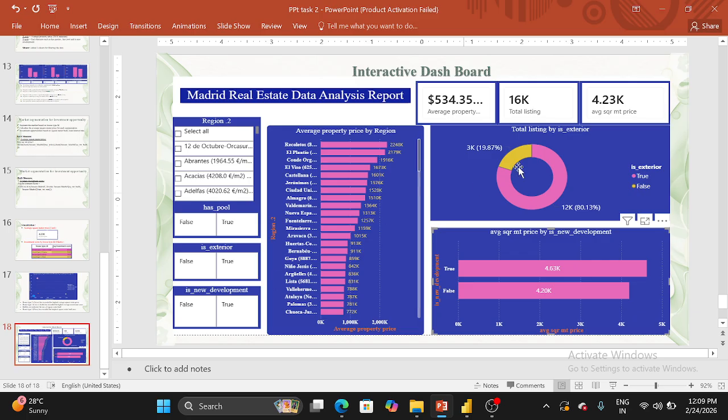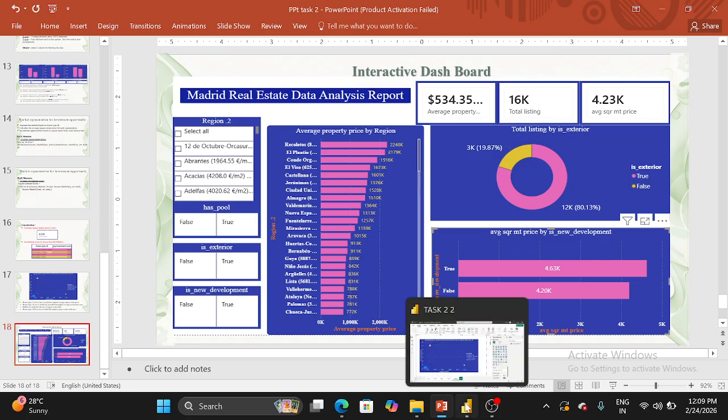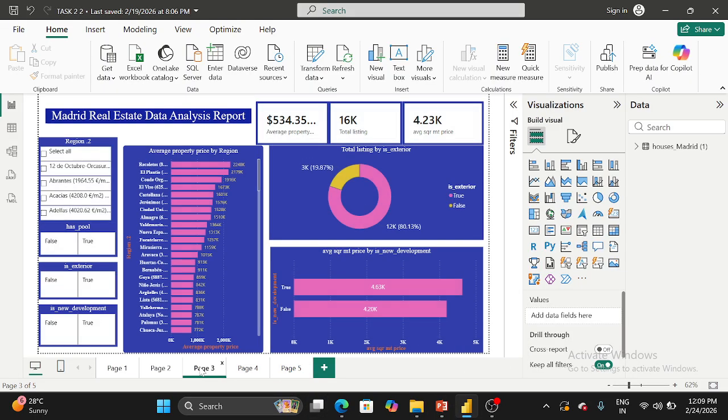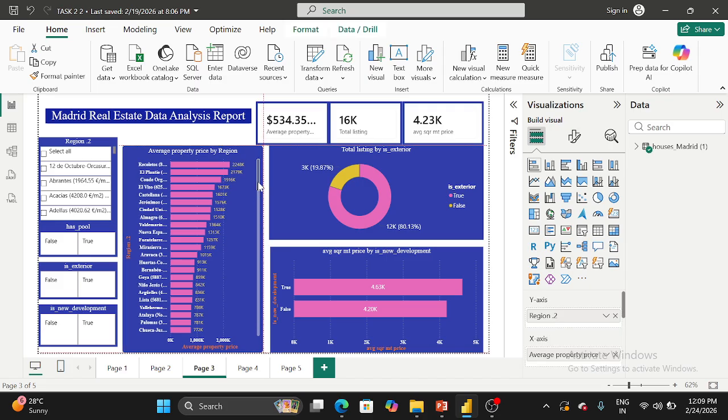And at the last is the interactive dashboard. In Power BI Desktop only we can see the interactive dashboard. Here I have used these cards to see the average property price, total listing, and also the average square meter price. I have also plotted this stacked bar chart to see the region-wise average property price, how it varies across all the regions if you scroll down.